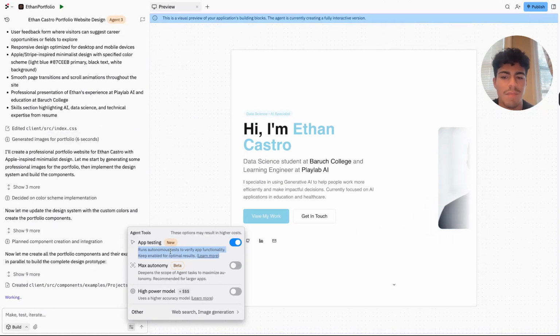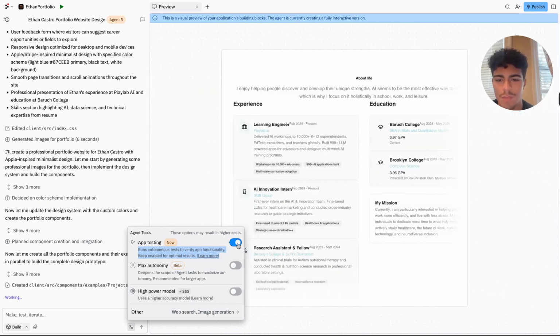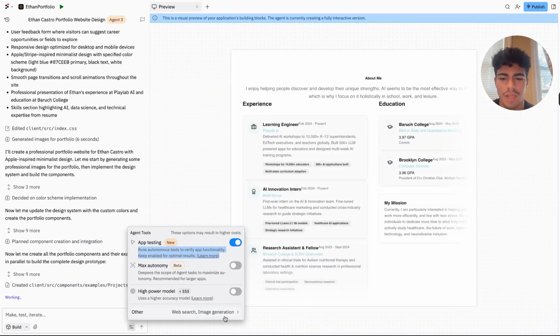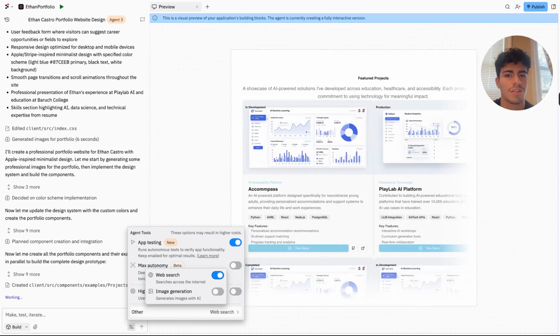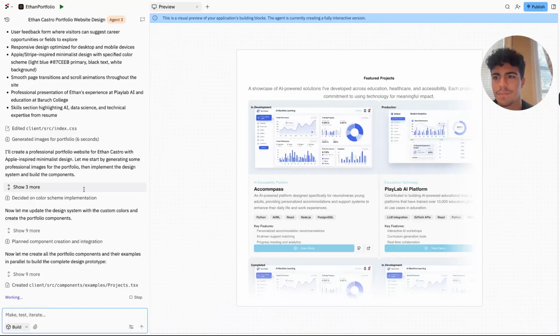App testing, make sure things work. Things generally work, so if you don't want to spend more time or more cost, you can turn that off. And then there's also web search and image generation. I'm going to turn image generation off because I don't care for it. What the web search feature does is, let's say you go to Baruch College and the app decides, hey, I want to learn about Baruch College to include a detail in the page. It can then look up Baruch College and find information on that.